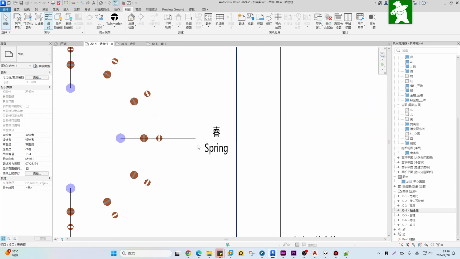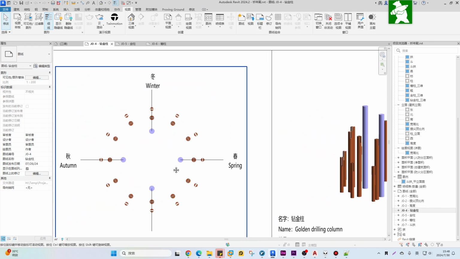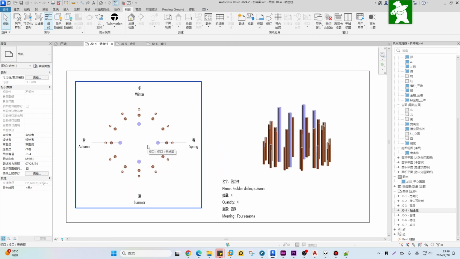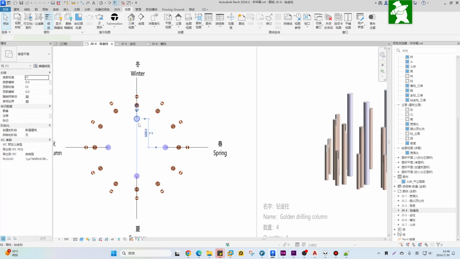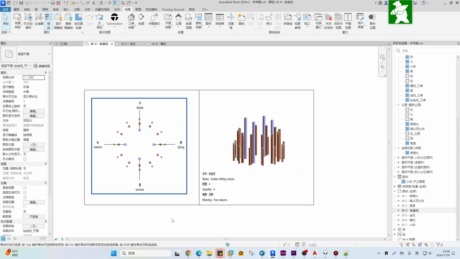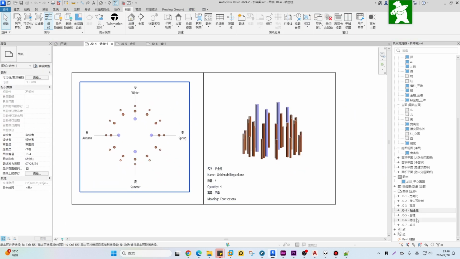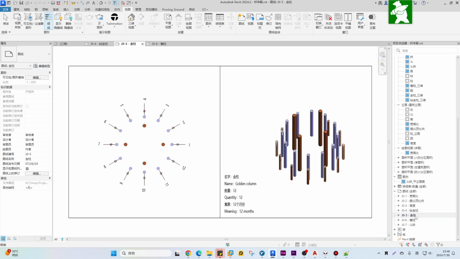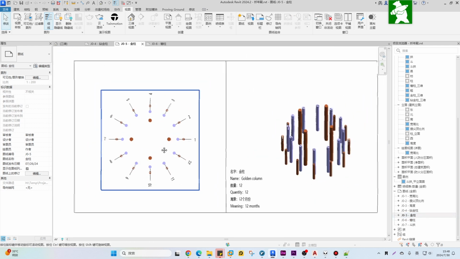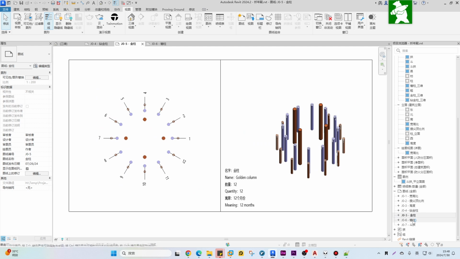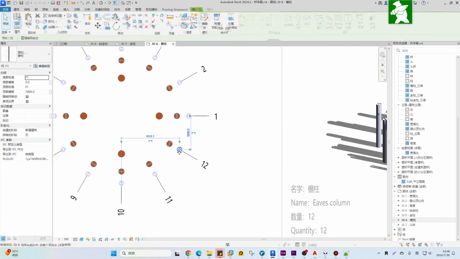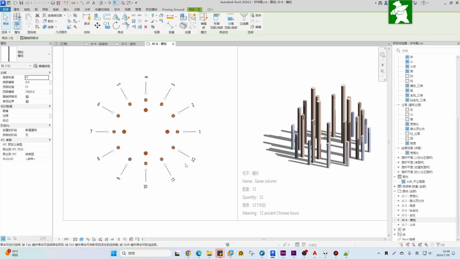Then there are the meanings of several columns. First, there are 4 diamond gold columns on the inside. Regardless of their number or the 4 directions they face after connecting, according to the information I checked, they represent 4 seasons. As for the 12 gold columns in the middle circle, they represent 12 months. And the 12 eaves columns in the outer circle, as mentioned before, represent 12 hours, and 1 ancient Chinese hour is equal to 2 hours in modern times.